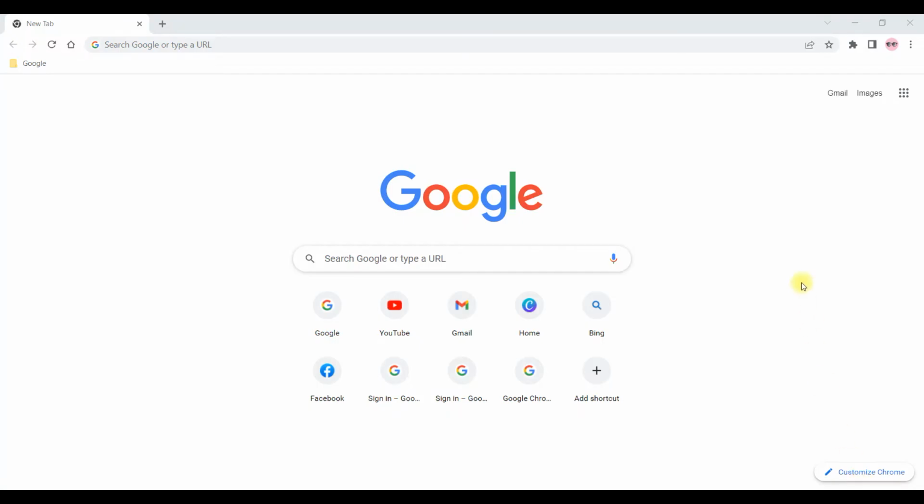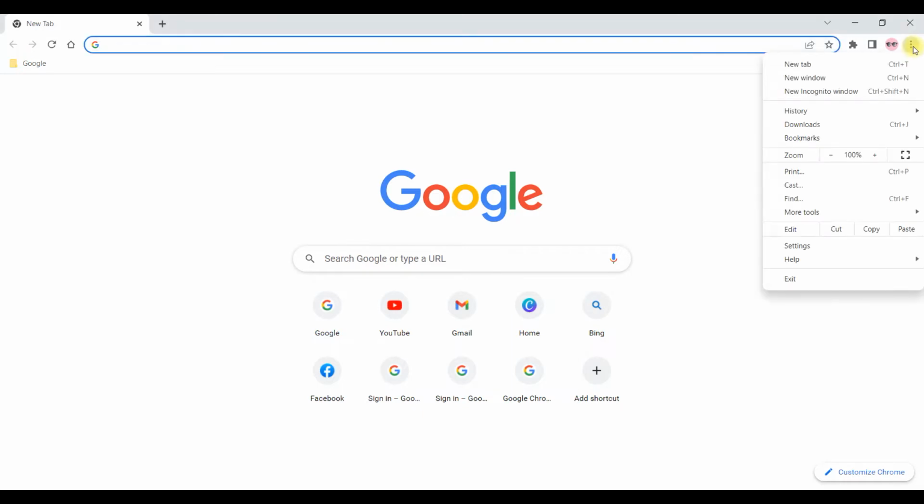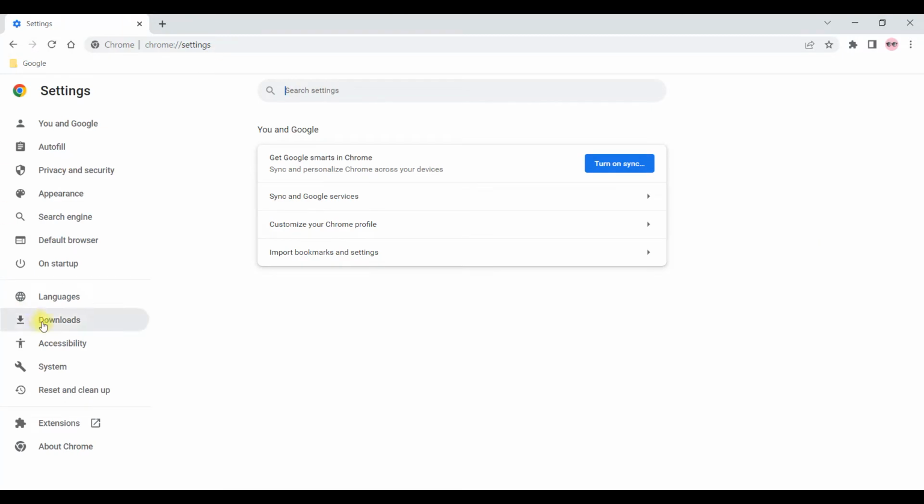In this video, you are going to learn how to change the languages in Google Chrome browser. Click on the customize and control Google Chrome option and go to settings. Click on languages here.